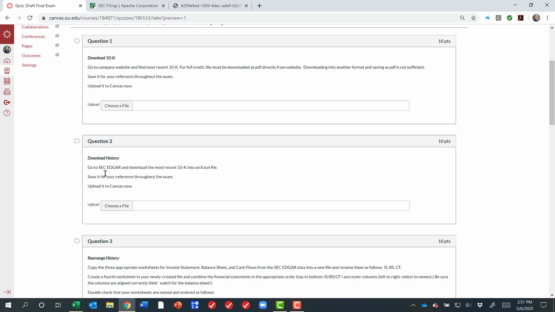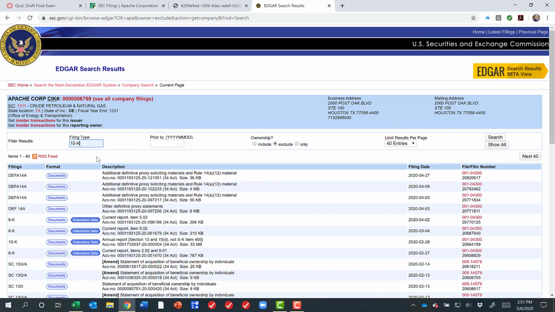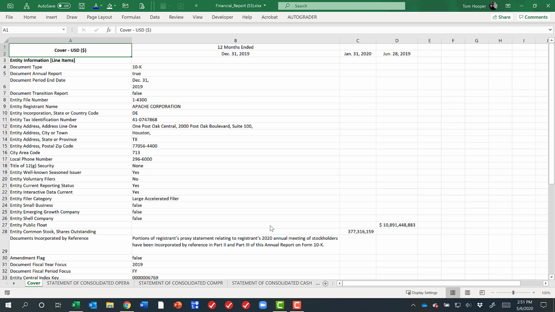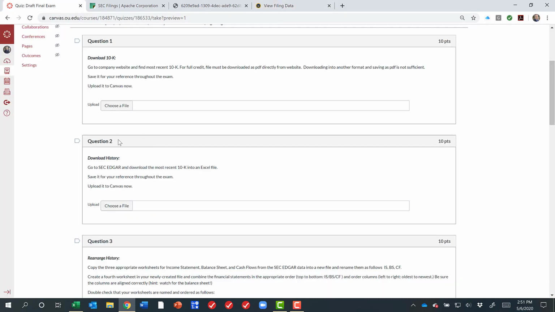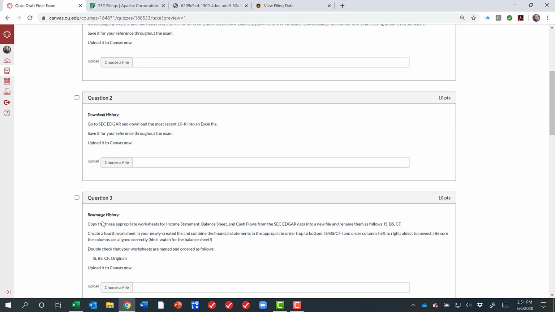And then the next, you know the drill on SEC Edgar. Save that file as you downloaded it, so that if we have any need for some partial credit, I'll have in question 2 your upload of the raw SEC Edgar data. And then in question 3, we're going to rearrange that. We'll get the 3 tabs and then combine all 3 into a 4th tab called Originals.